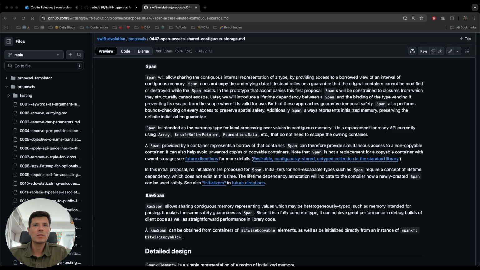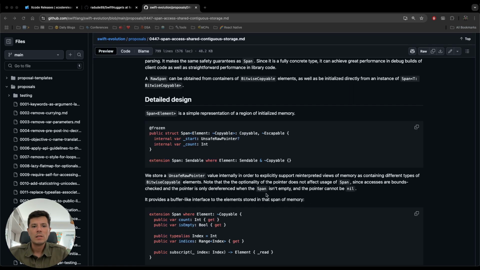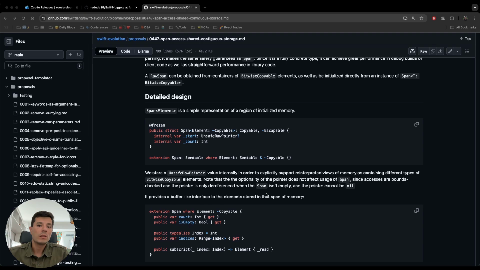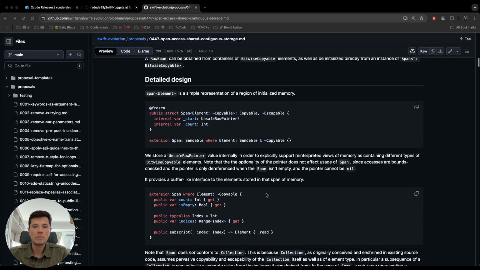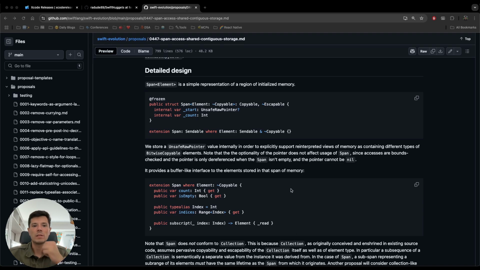What bounds checked actually means. In Swift, it means it has a runtime verification. Every access checks if the index is valid. If we get an out of bounds access, it will trigger directly a crash, a runtime trap. And you don't have an undefined behavior, unlike C++. You don't get random memory corruption.